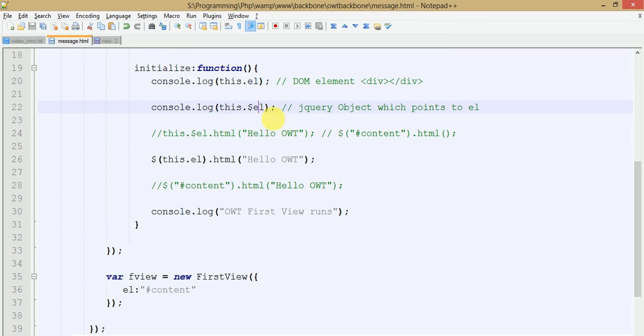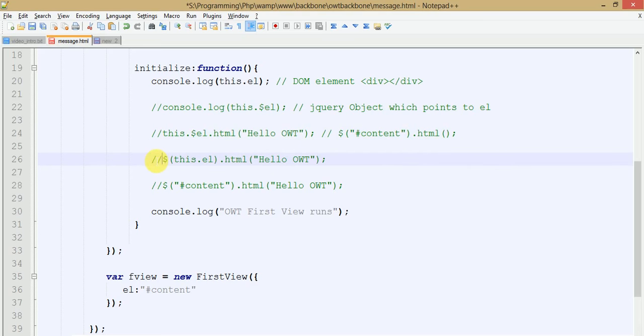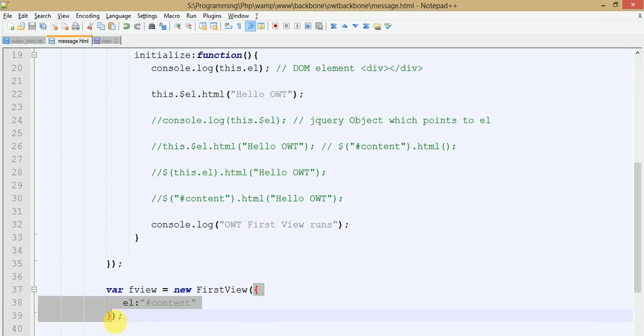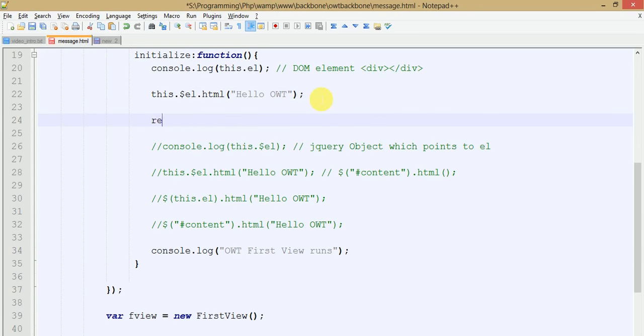If you want to access this property outside this function, meaning if you want to write content into this div element, then we don't need to write it under the initialize method. In this specific condition, we have to write something like this. Just remove this section for now. And here we have to implement return. Here we are returning this element, which is a jQuery object. From this method we are returning a jQuery object.